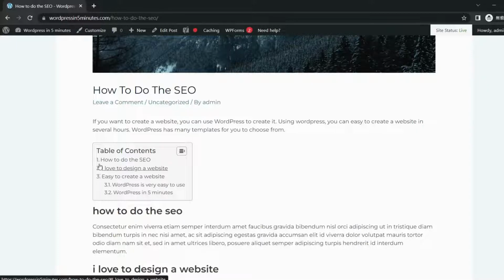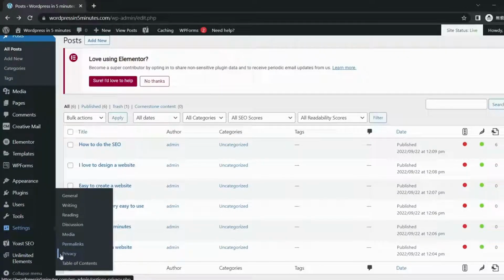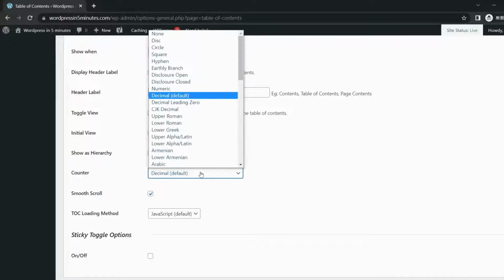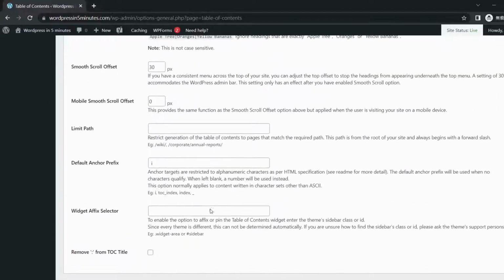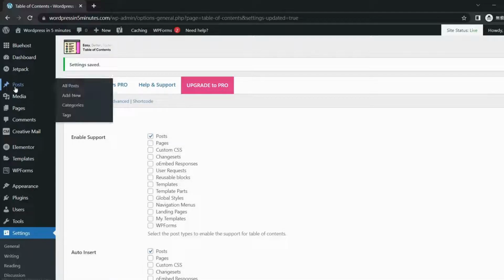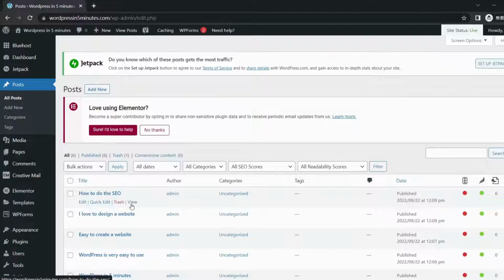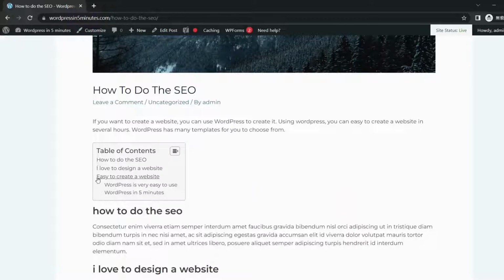If you do not want to have the numbering, you can go back to the setting. Go to the counter and choose None. Save change. Go back to your post again. And you will see that the numbering is no longer exist.